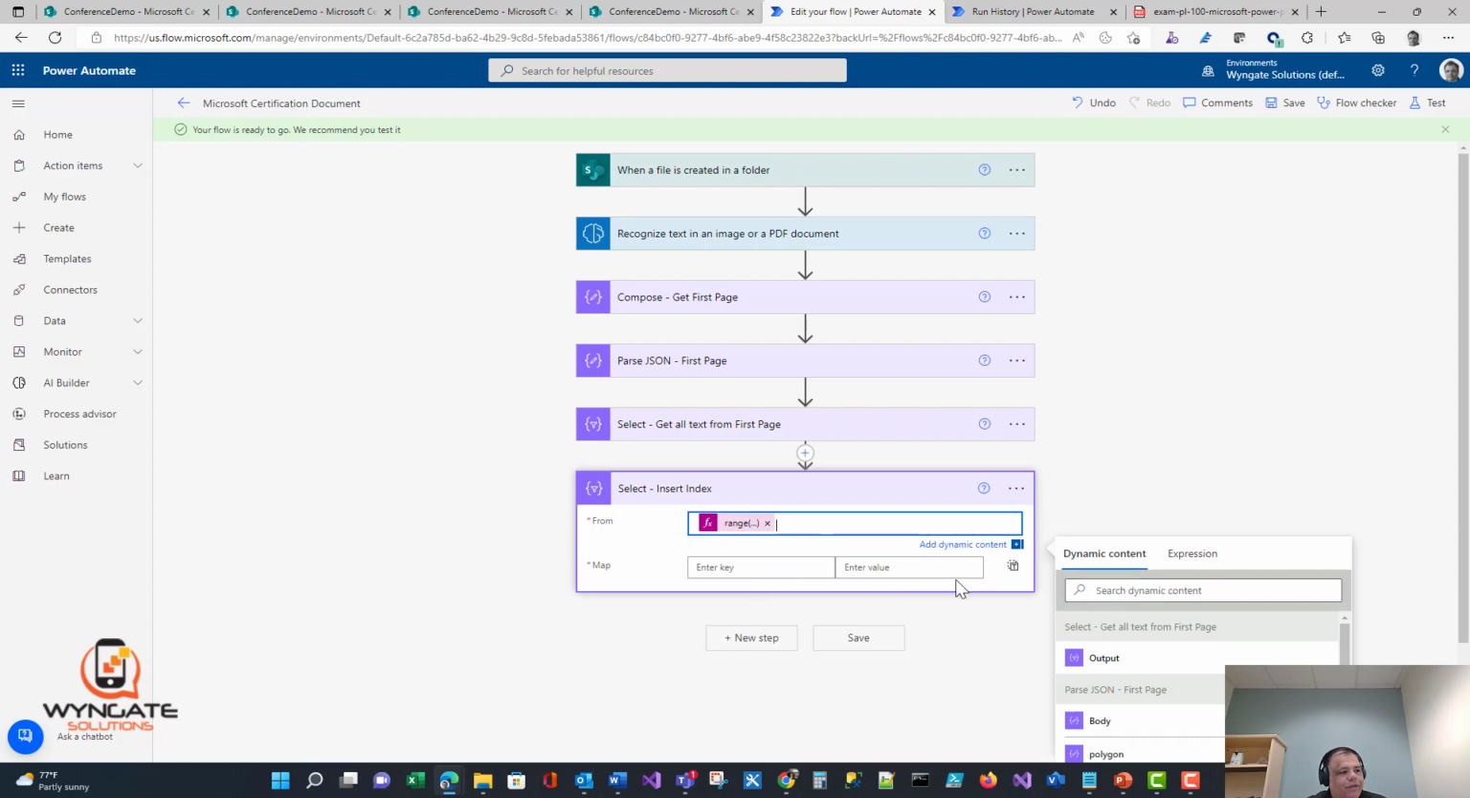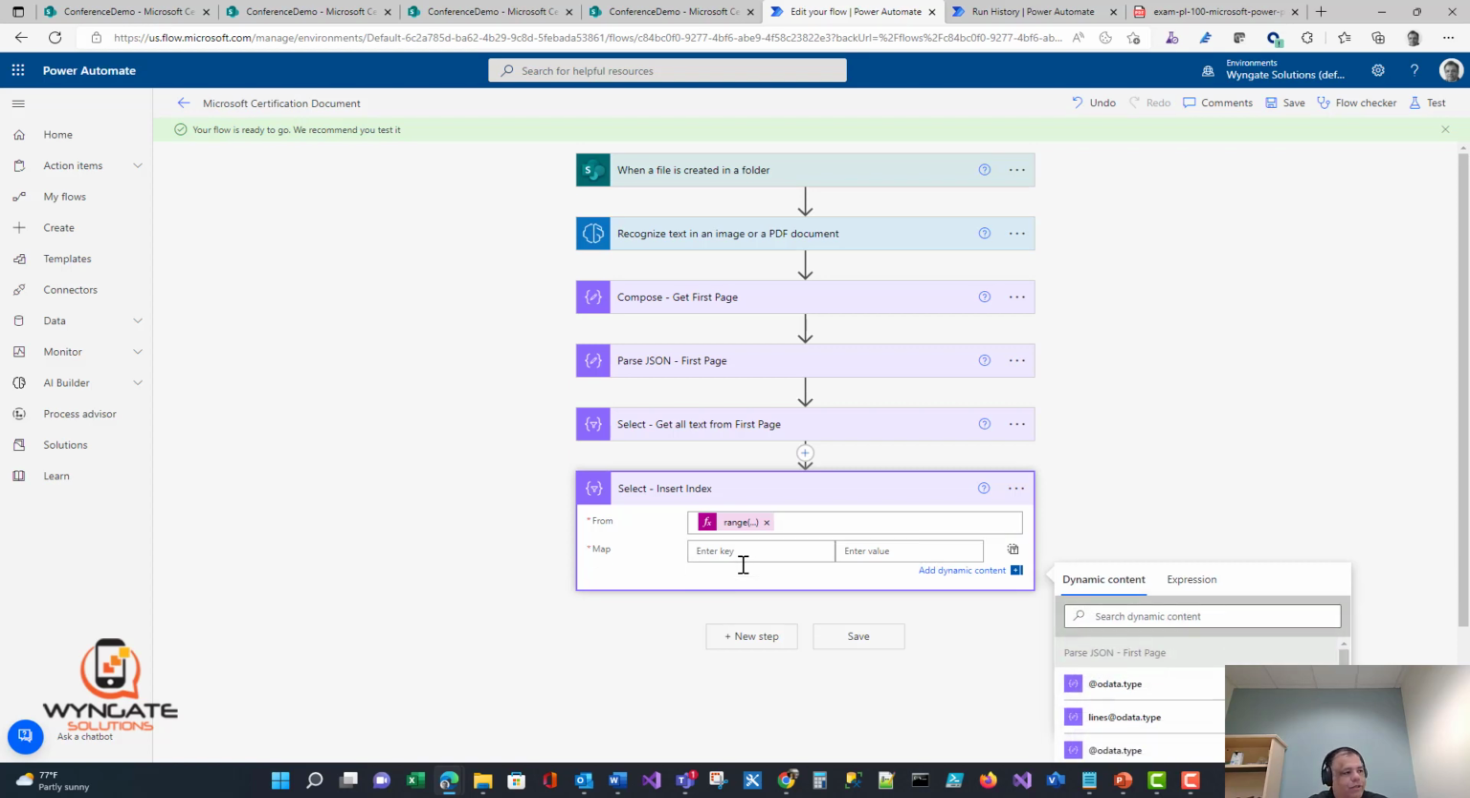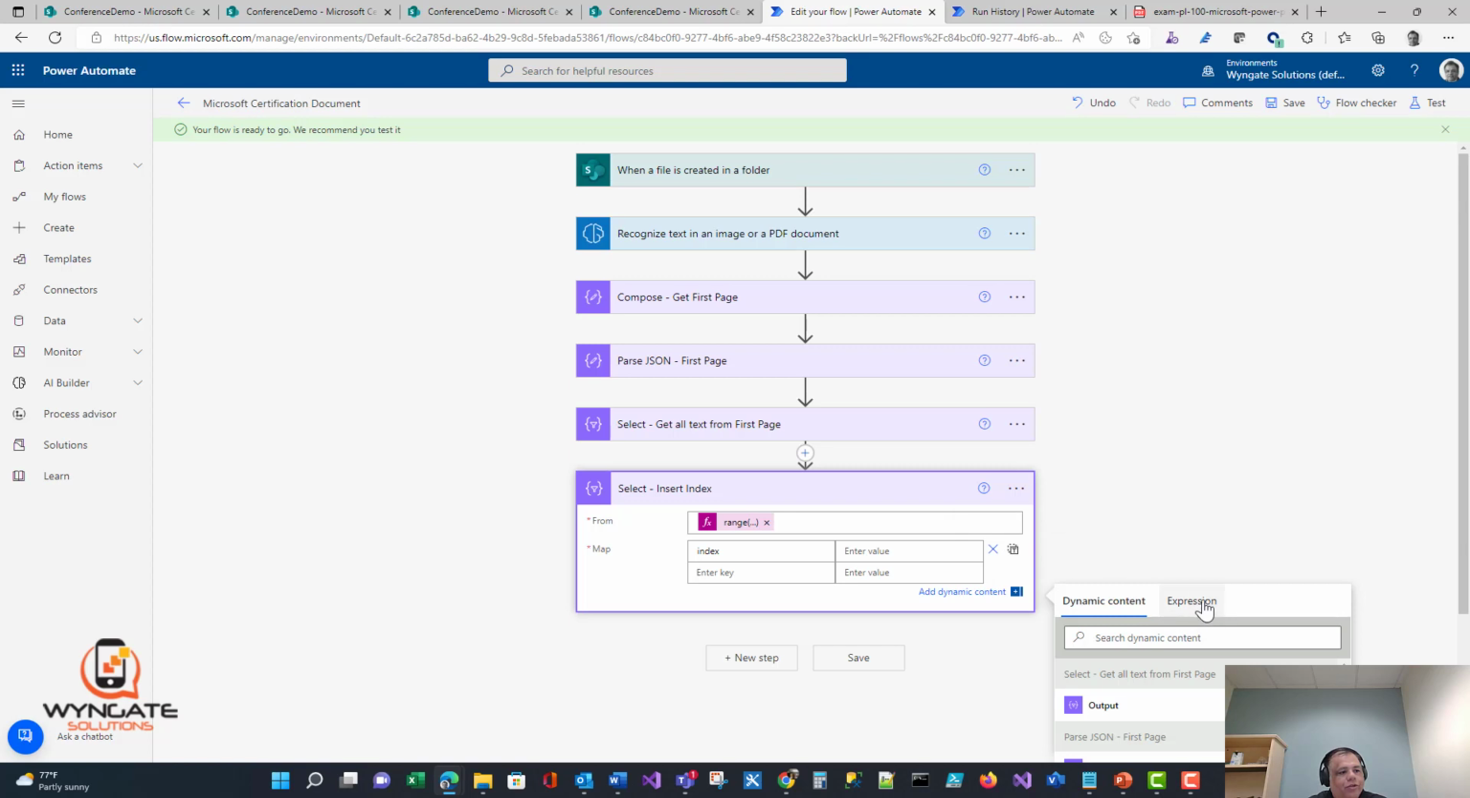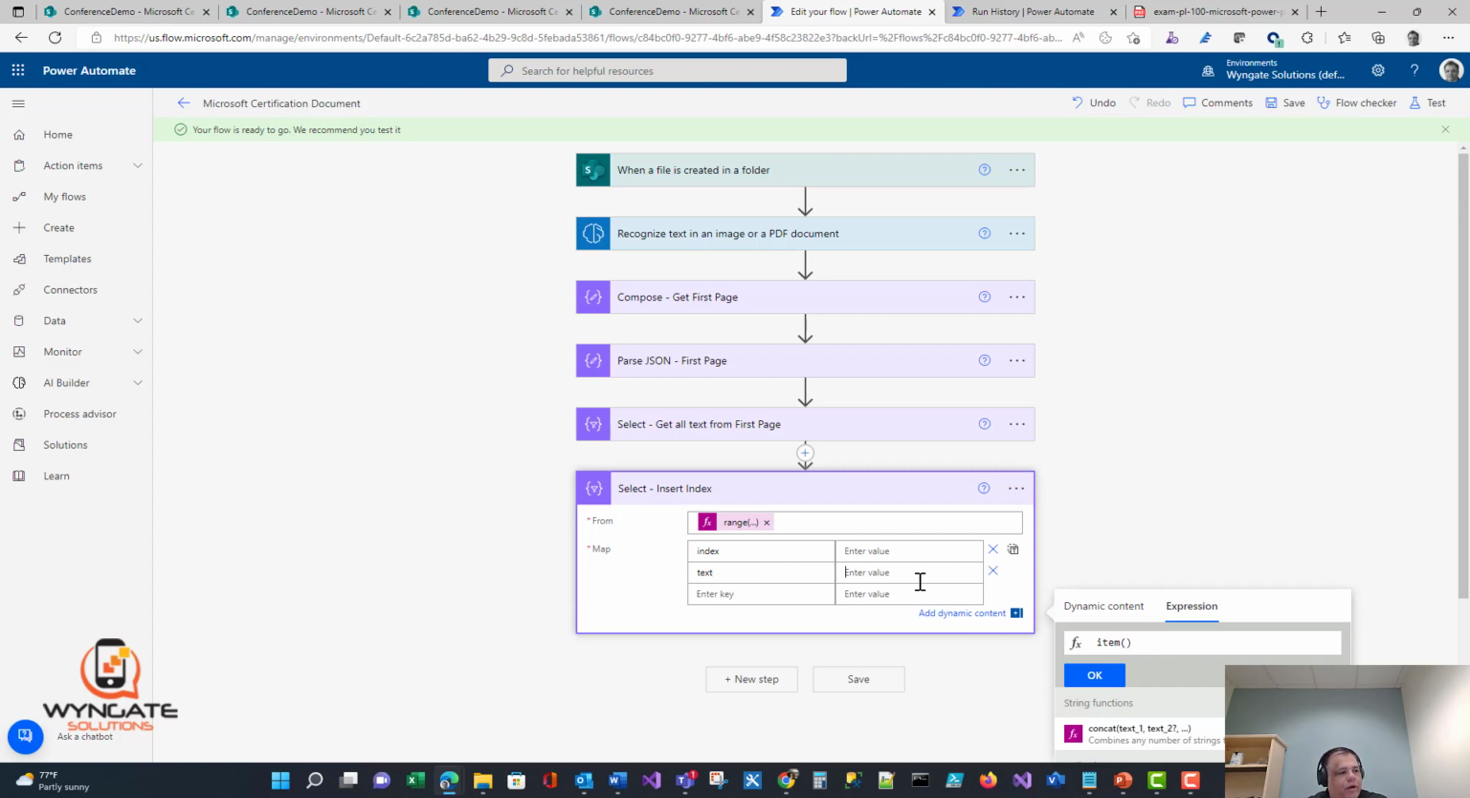So once I'm done with that, the next step is I'm going to map index, and I'm going to use an expression over here. And the expression is going to be just item. So basically for the first item, it is going to put 0 as the index, for the next item 1, and so forth. And then I'm going to put in a text, so let's click on OK. So that item is inserted over there.